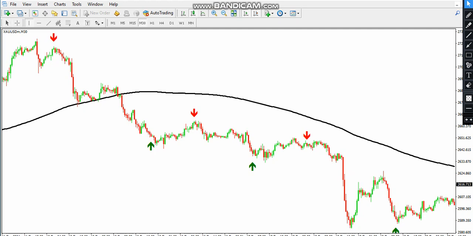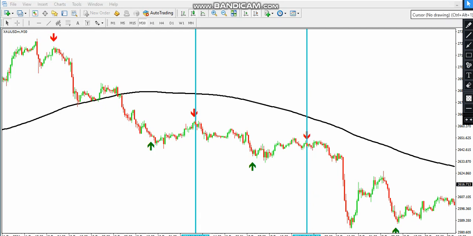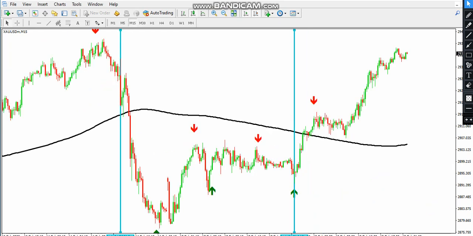Let me see if this will show through. I was having difficulties with it. Let me add another right here. Let's see for ourselves. So let's say price is trending below and we have the arrow for sell. What we're going to do is go down to the 15 minutes time frame and look for sell entries.